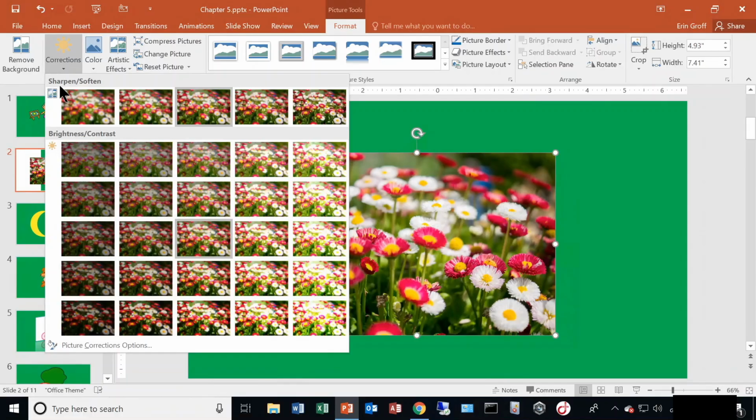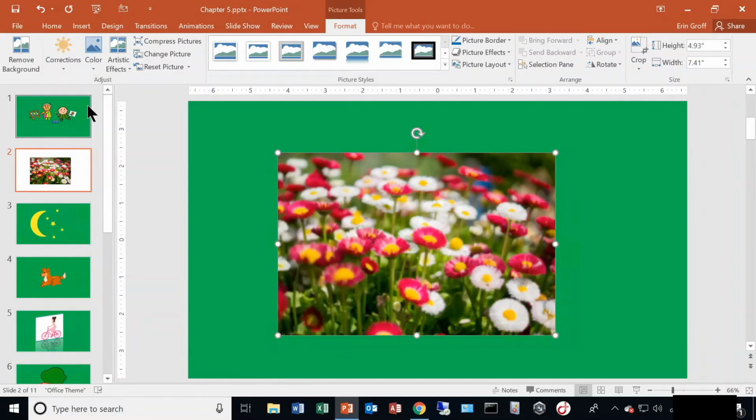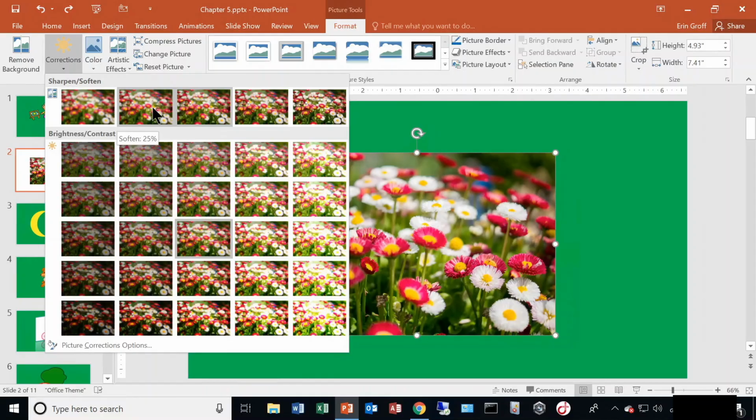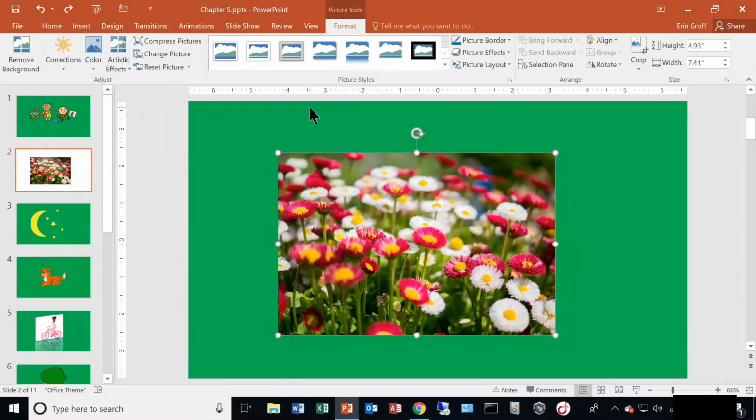From your Corrections drop-down, you have the option to sharpen or soften your picture. So this one is Soften 50%. And you can see it adds a blur to your picture. Kind of blurs your colors together there. As you bring it over, this is Soften 25%, so that's a little bit less of a blur. The middle one is going to be with no changes made to it, and then it will start to sharpen it by 25% and then by 50%. You can see it makes the flower stand out more, less of a blur. Or no blur.